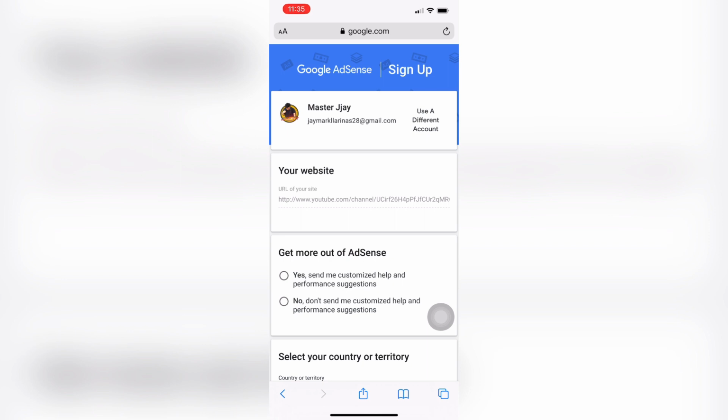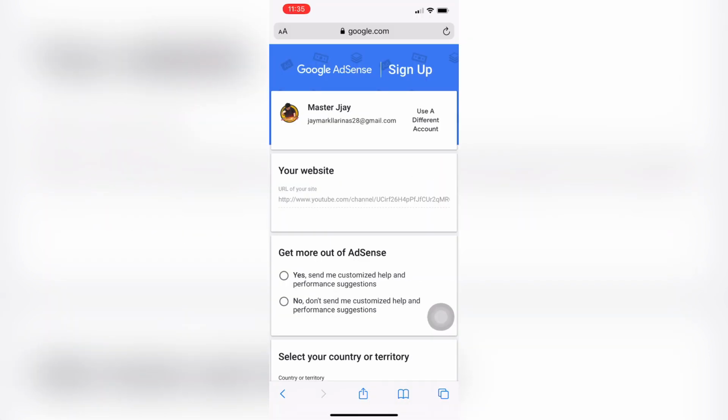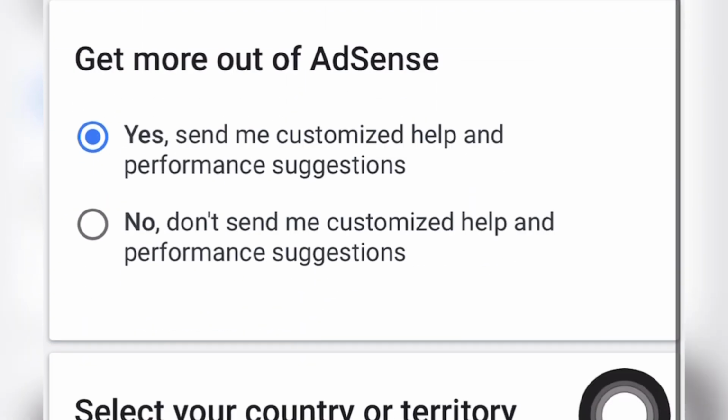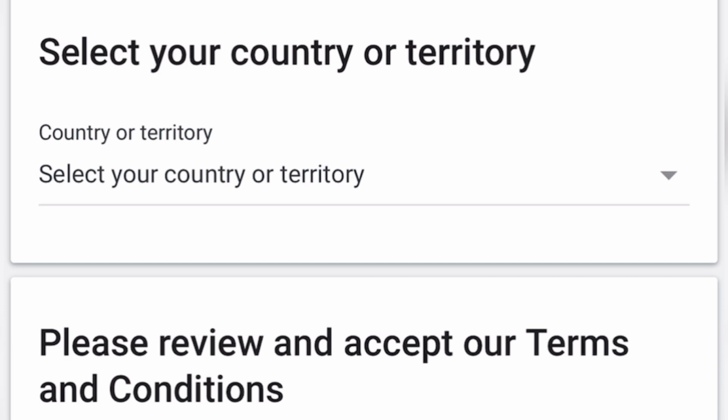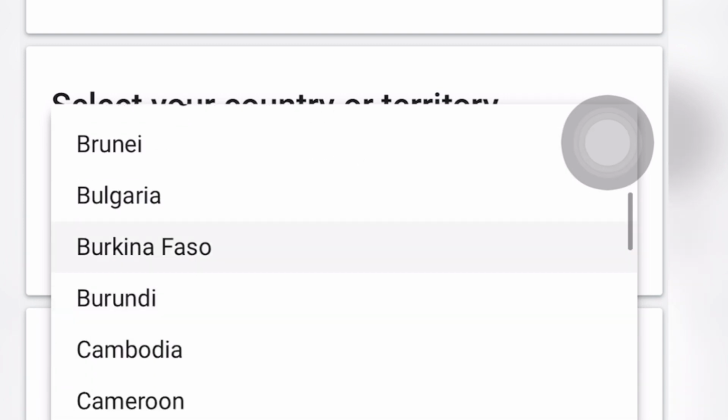And if you can see get more out of AdSense, it has 2 options. What you need to choose is yes, send me customized help and performance suggestions. Alright. Next step is to select your country or territory again. I'm here in Canada, so I'm choosing Canada as the location again.